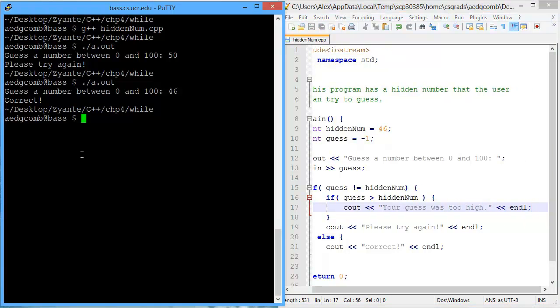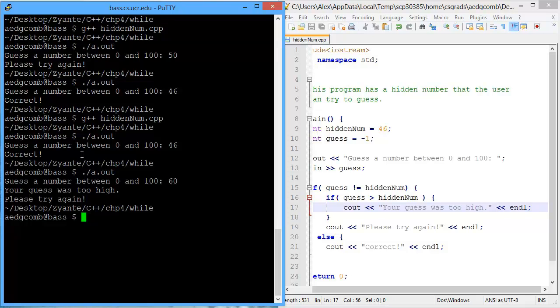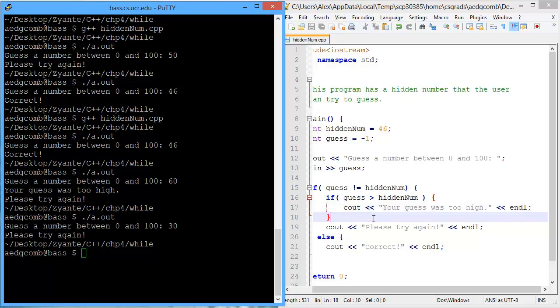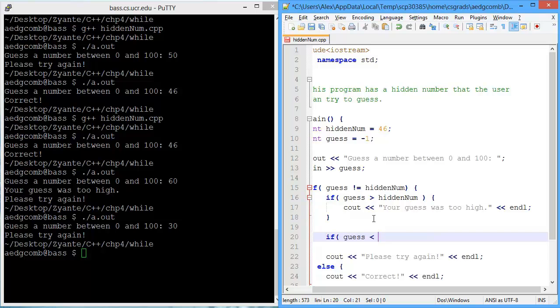Okay, let's see how that works. Compile, execute. So if I guess 46, it just says correct. If I guess 60, it says your guess was too high. If I guess 30, it just tells me please try again. So we'll add another if statement, which will check if the guess is too low.